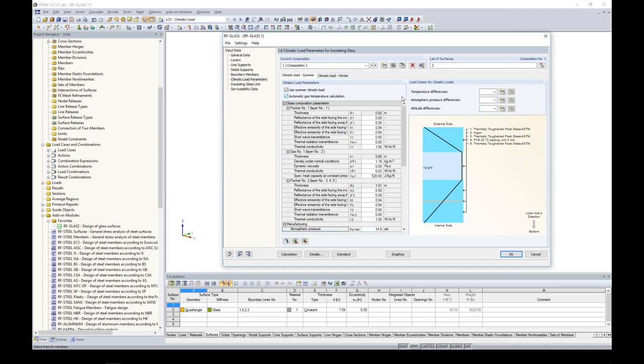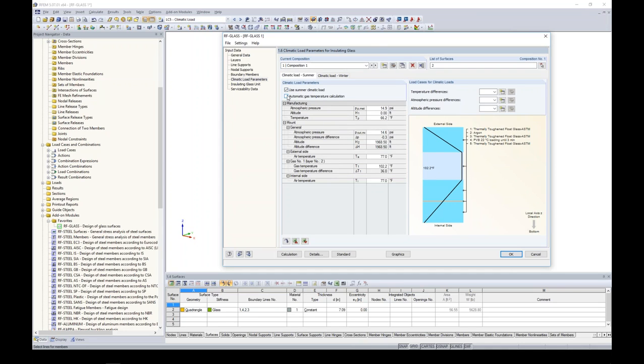I do have a document write-up. If anybody wants to see this, feel free to email me and I can give you more information on this, but I'm not going to cover it now. So with this unchecked, I think that these are pretty straightforward, which is nice. The first thing that it's asking us, okay, well, where is this glass panel manufactured? The atmospheric pressure is default 14.9, that's fine.